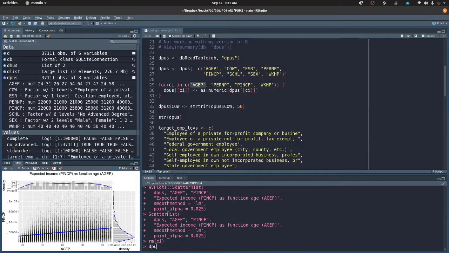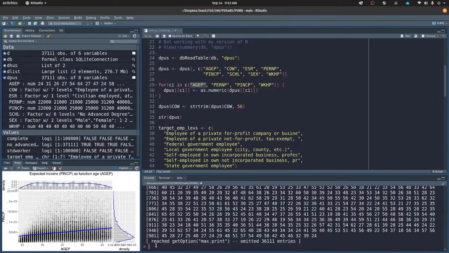Let me just show you that down here. If we do DPUS AGEP, we're going to get all those values. And these values look the same as what we've gotten here. It emitted 36,000 entries. It just showed us the first 1,000. It's 37,000. That's just too many numbers to look at. So that's the bit of code on the left, and then we're saying as numeric, and it's the same thing. What we've got here is already numeric, but we're going to be converting all this stuff to numeric.